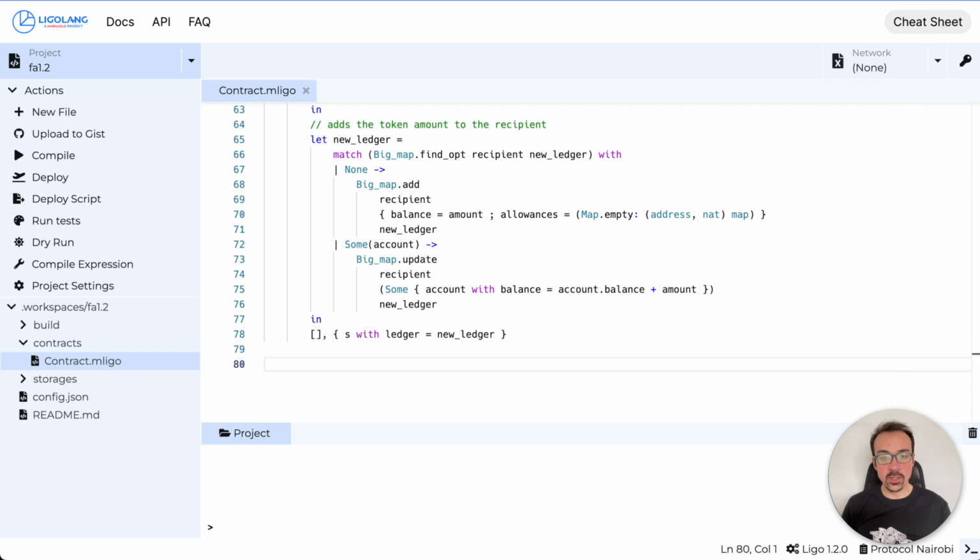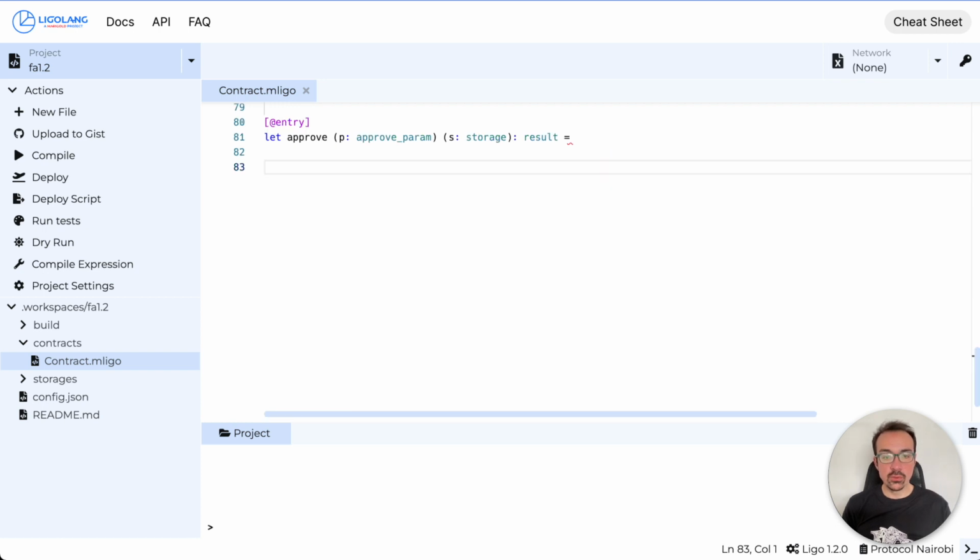To finish with the execution of the transfer entry point, we return an empty list of operations and the new ledger. Now let's see what happens with the approve entry point.